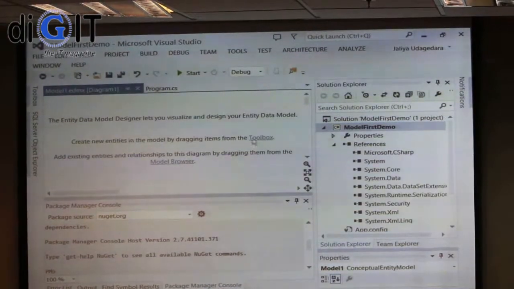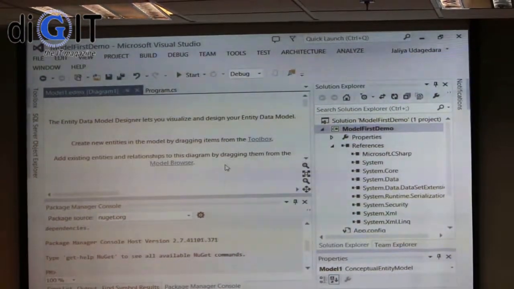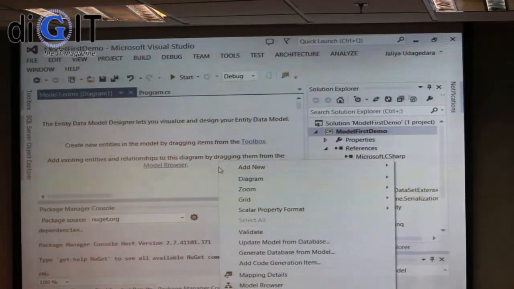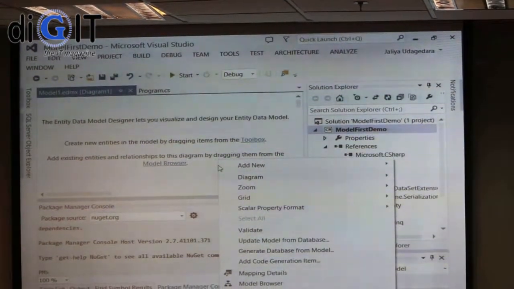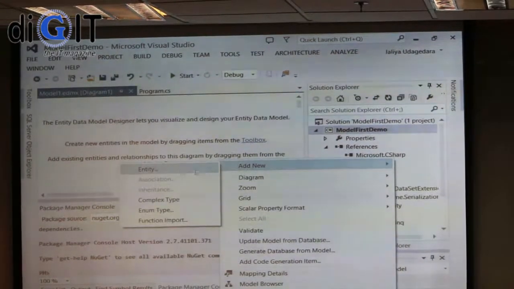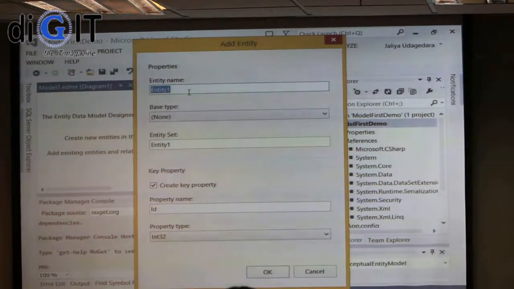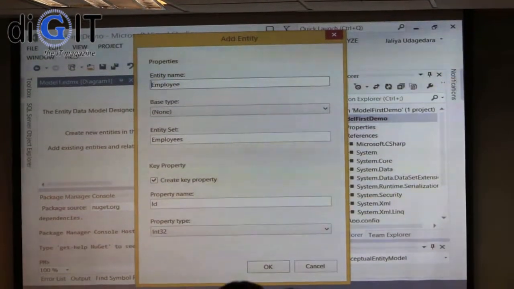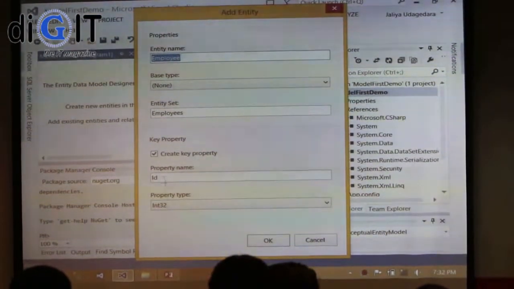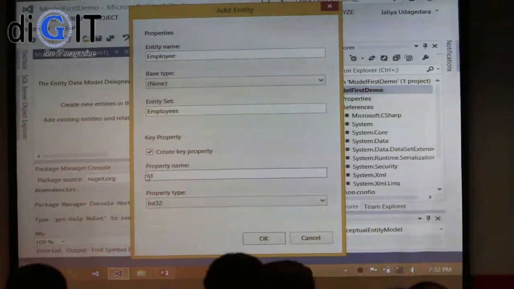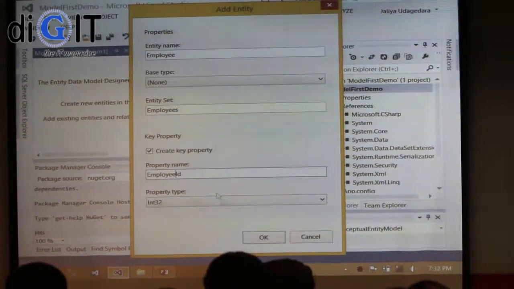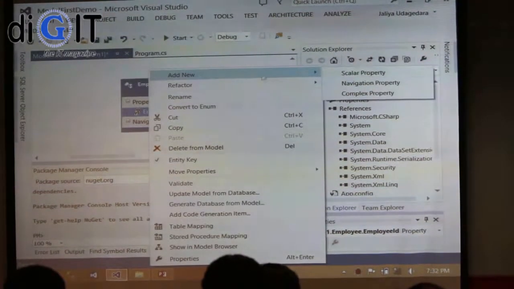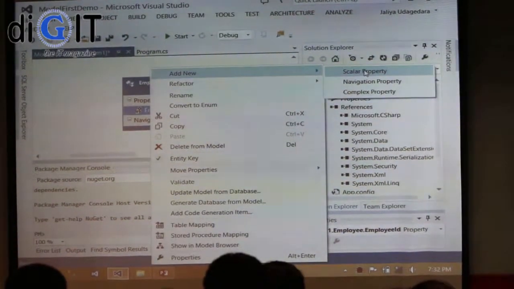Okay, so here's my designer. I'll just go through because these two are very much simple in comparison to the other approach, right? So I'll just add an entity, let's say employee, and here it's asking for my primary key, so I'll just name it as employee, right? Then I can add some scalar properties as well as some navigational properties.